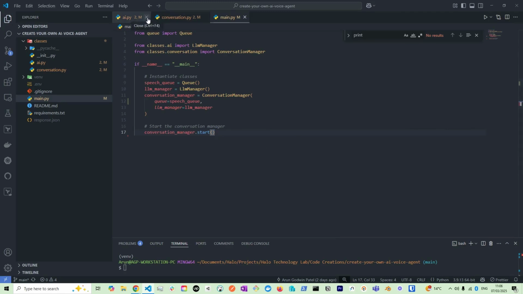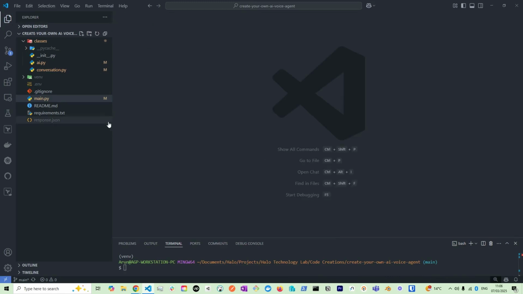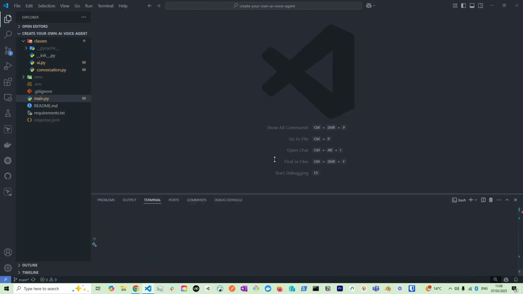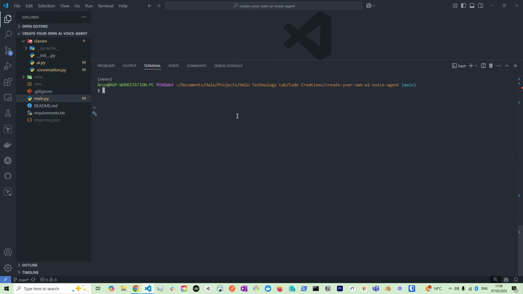I'm going to close these files and show you how this works. I'm going to increase the size of this terminal because this does run off of the terminal, off of the command line. So to run the application, you simply do python main.py and run the Python file.